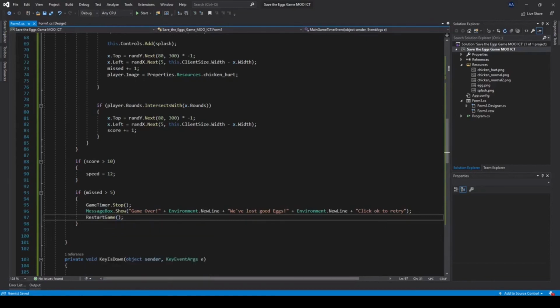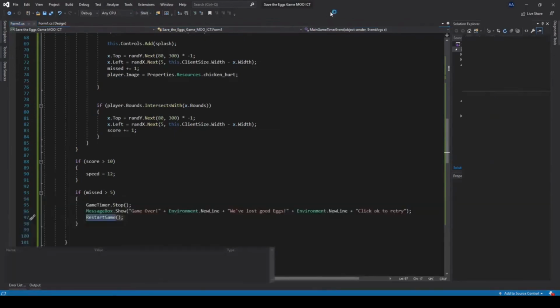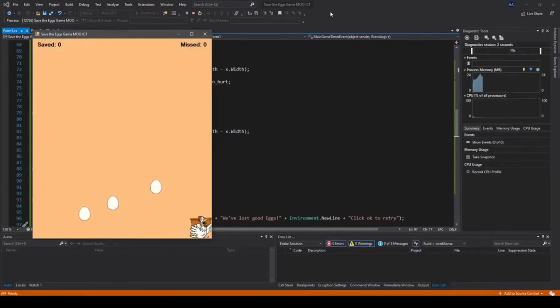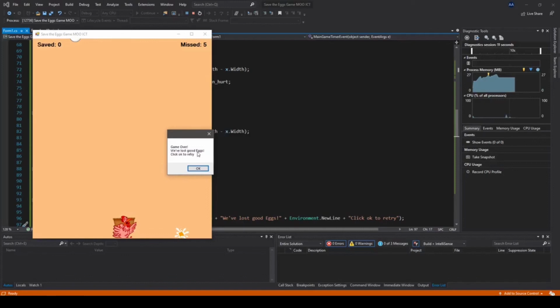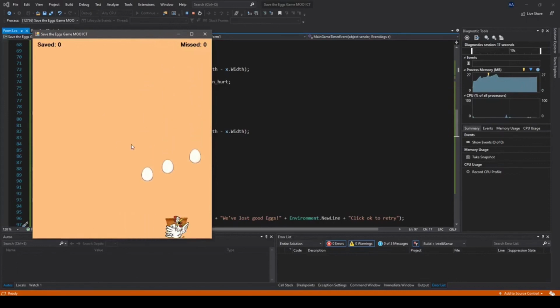Whenever the message box appears, the code will stop here unless the OK button is clicked, and right after OK is clicked, it will run this line. Let me show you how that works. I'm going to miss a few of these. Excellent. It says game over, we've lost good eggs, and click OK to retry. When I click OK, everything goes back to normal again, so I can move around. Collect eggs, and it should speed up when I hit 10. And when I hit 10, it sped up.